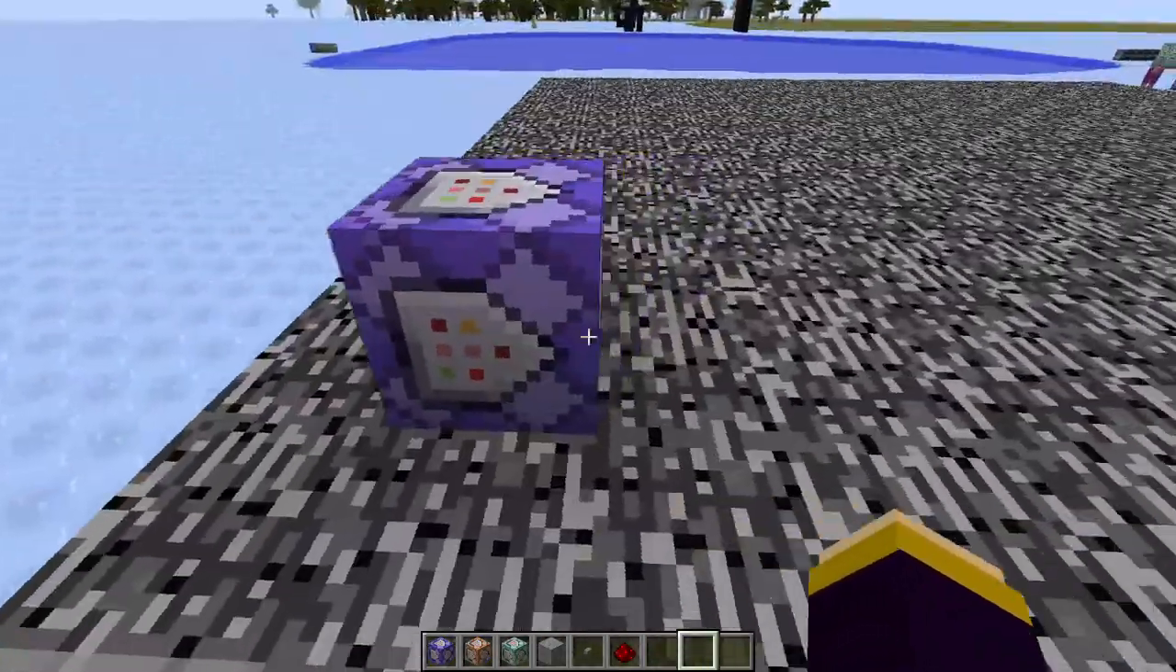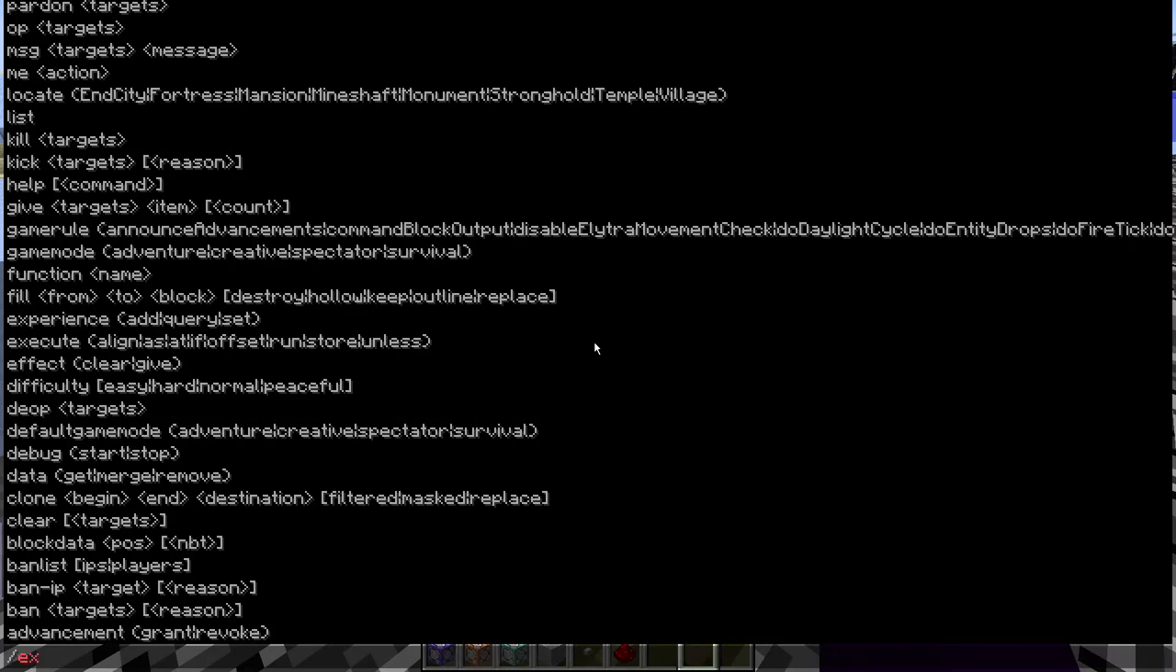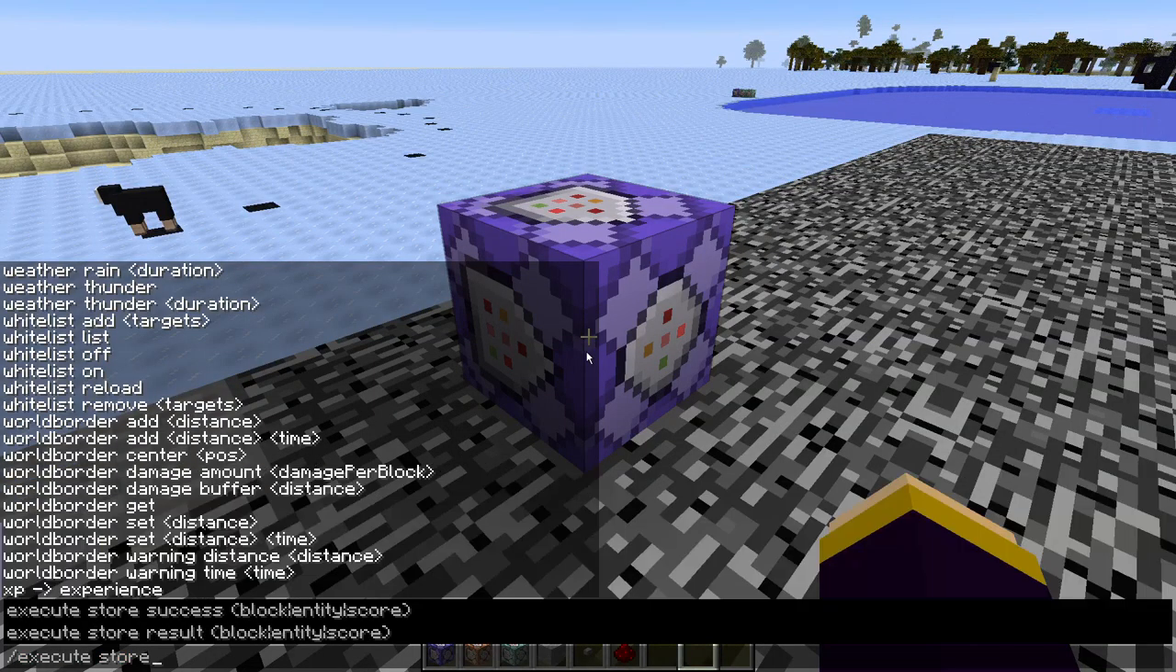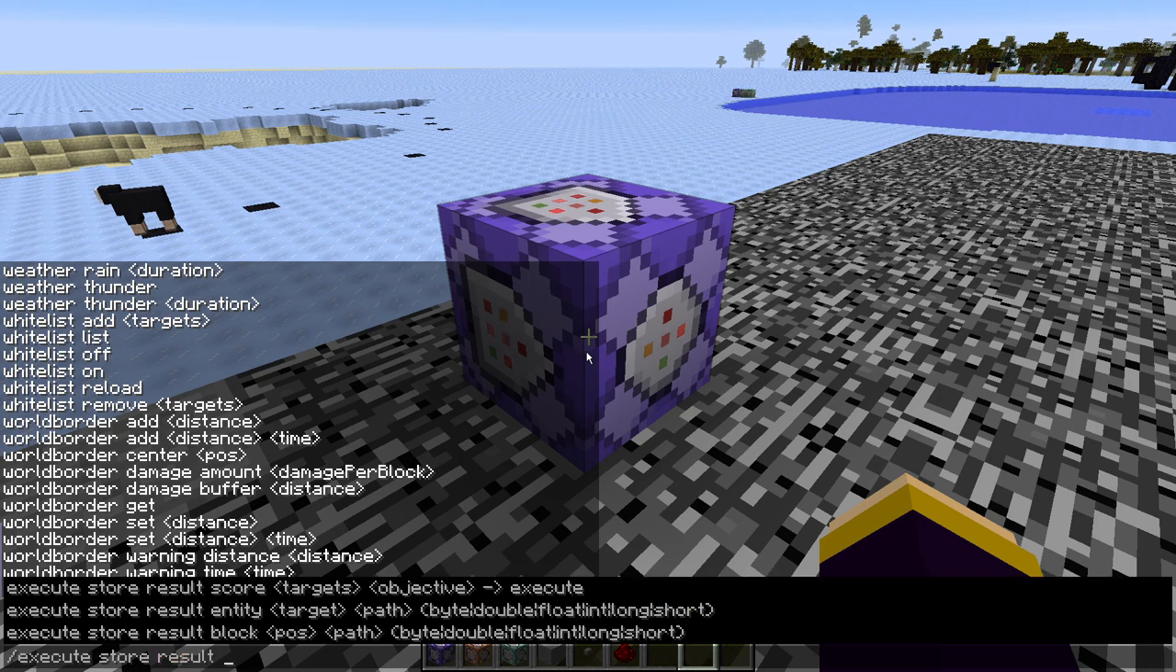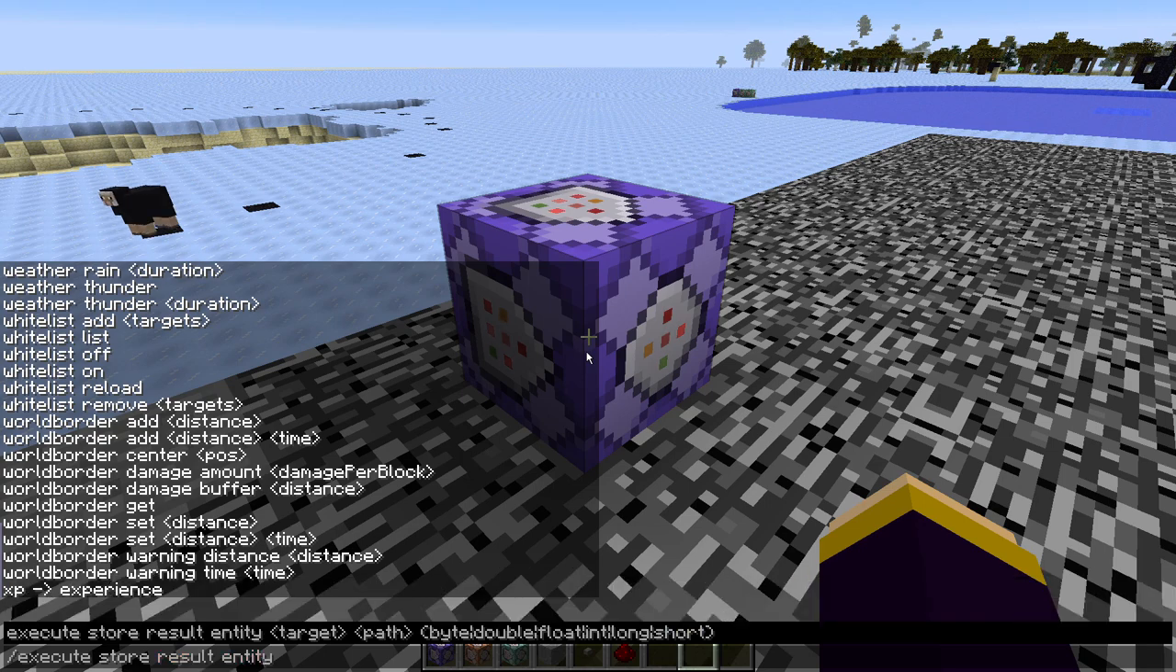It's still a work in progress, but I will only show you some concepts and how to make those. So one of the big things that they added is execute store result. This basically allows you to store the result in an entity, for example, instead of a score. And you can actually store this into the NBT data of the entity. And this is where things get really, really cool.